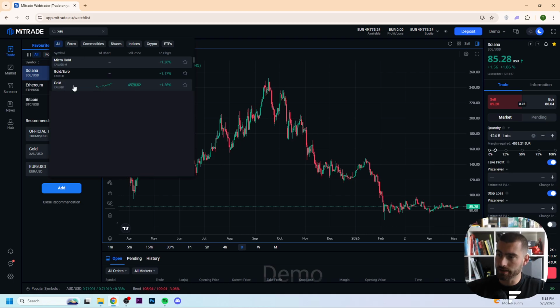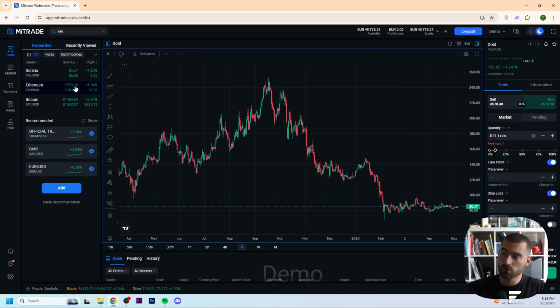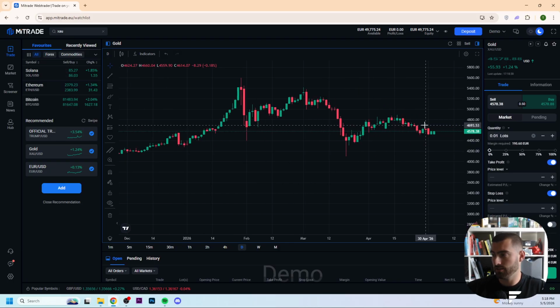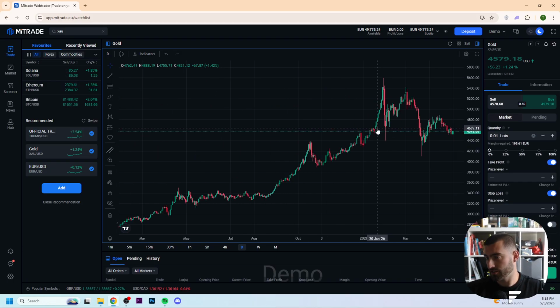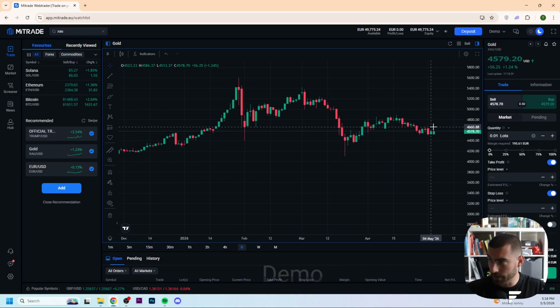Then you will find right here gold to US dollars, gold to euro, and micro gold, it's not important. But we select right here the gold to US dollars. This is the chart and the symbol that we want to trade on.